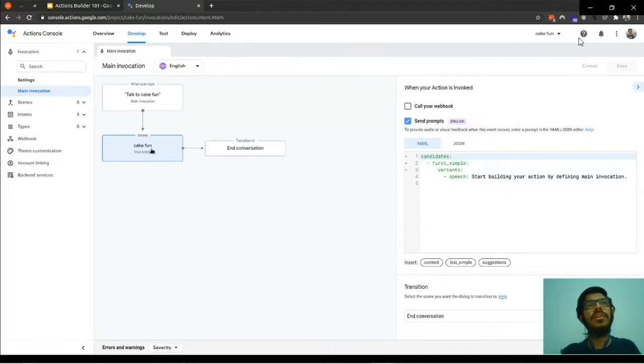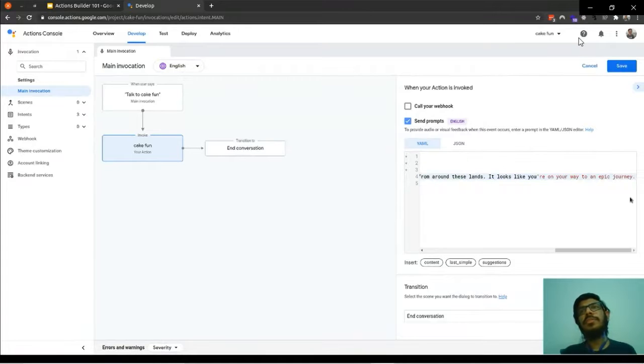What it is currently doing is Cake Fun is sending this particular prompt: start building your action by defining invocation. Okay. Next thing is let's update from the code lab, and I'll simply paste it over here. What is currently happening is when the user invokes our action, the conversation hands it over to this particular block, and this block responds with a wondrous greeting, adventurer.